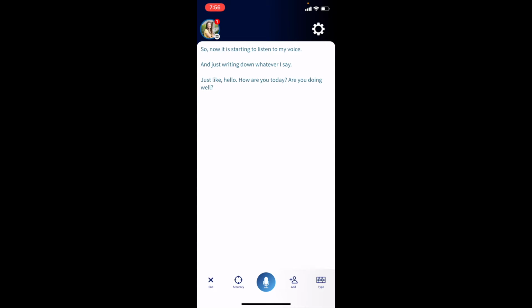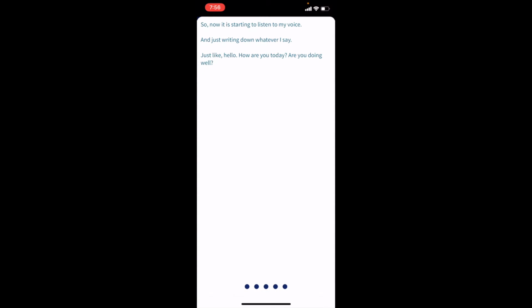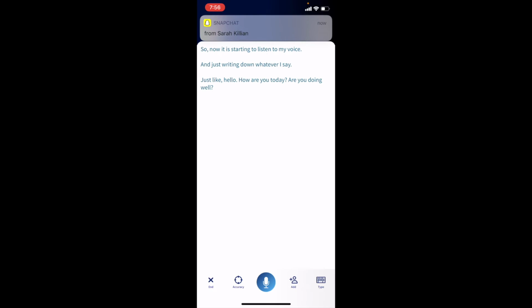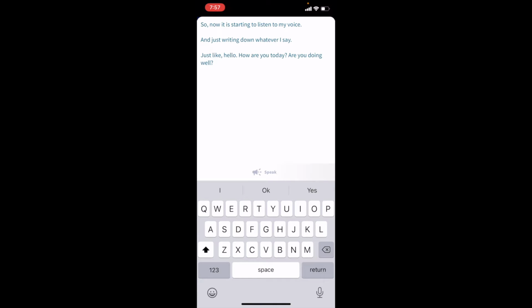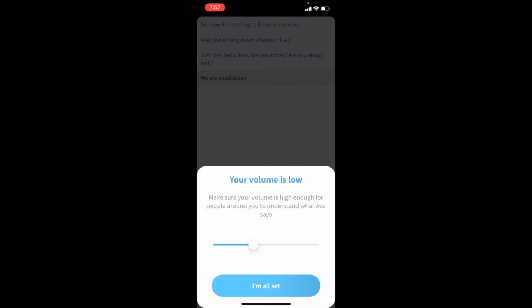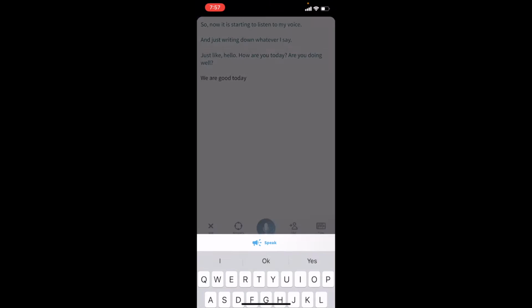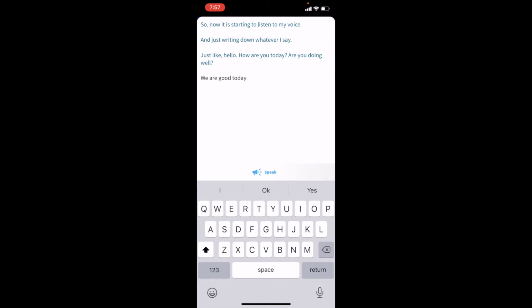And then you'll press the button to stop it. And down at the bottom, you can end the conversation, add another voice to the conversation, or type back. So let's try typing back, and we'll just say, we are good today. Now, after you're done typing that, you would press the speak button, and then, of course, my volume is low. Yes, I'm all set. And through the phone, it would speak to the other person if needed.